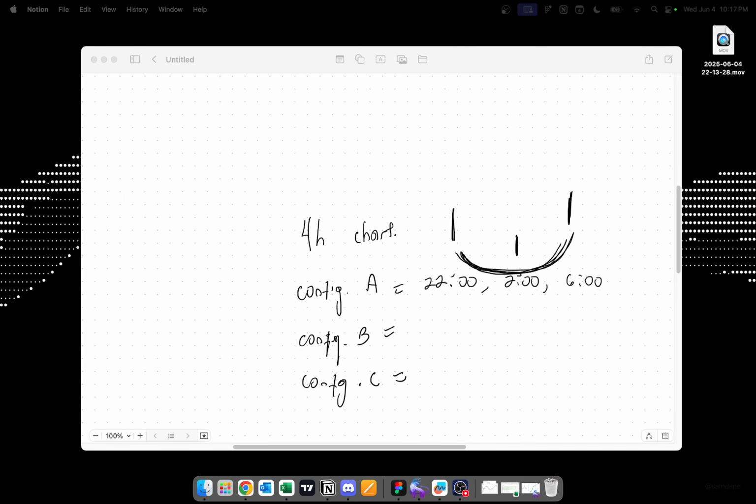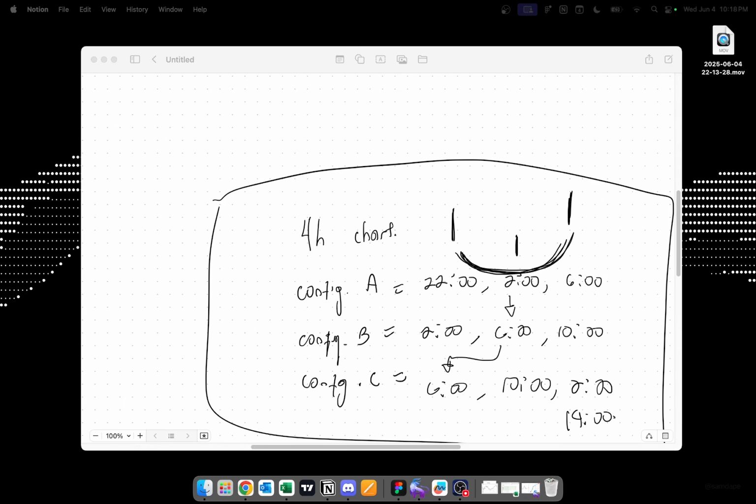right? Configuration B can be the consecutive of this, right? Which is going to be 2 a.m. candle 1, 6 a.m. candle 2, and then candle 3 is going to be 10 a.m. And then a continuation of this would be 6 a.m., 10, and then the 2 p.m., which would be 14. So here I already have 3 configurations, right? I kind of understand already what I would want to see from these configurations.